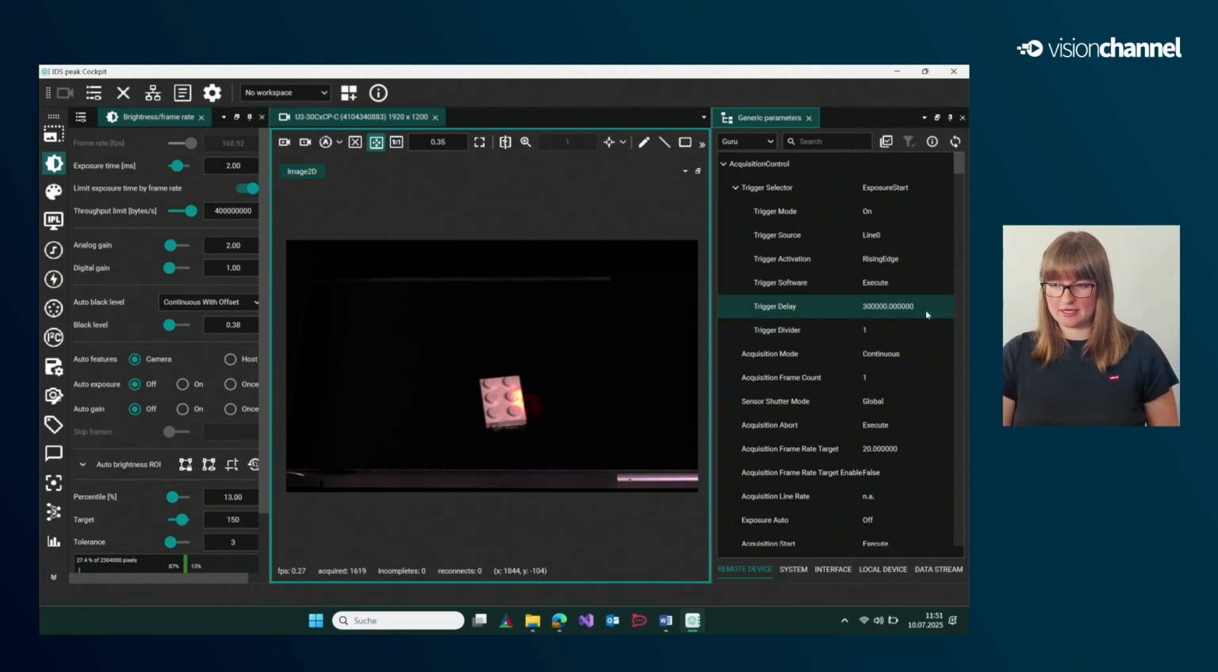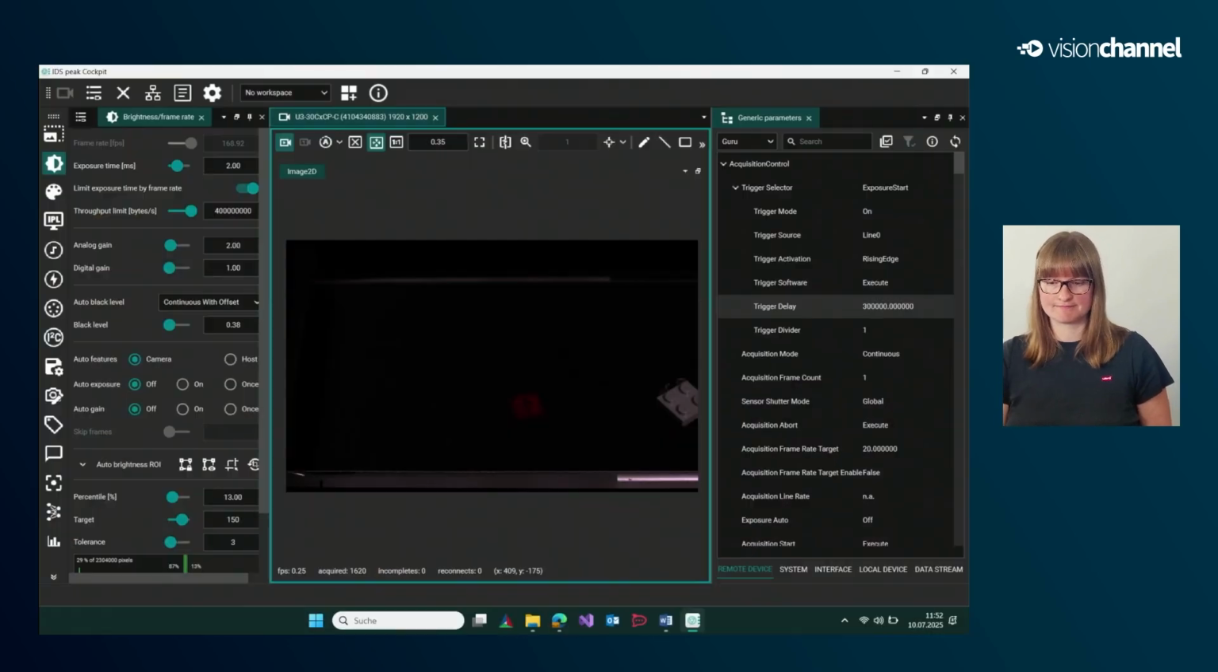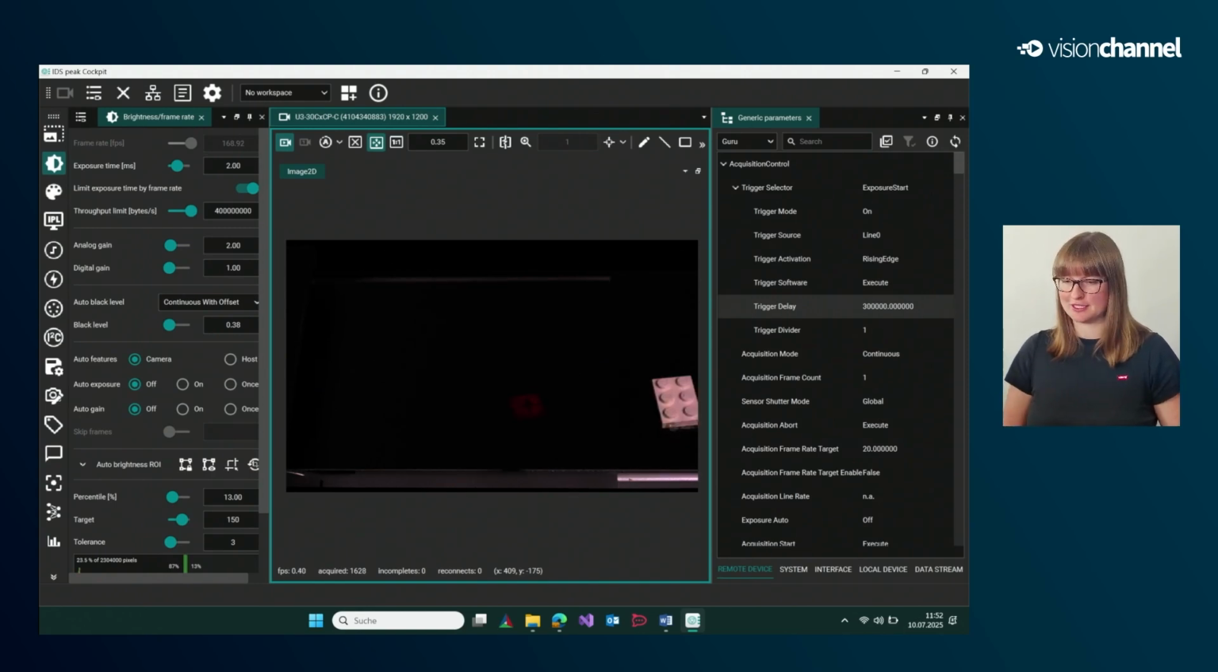Okay, I have now chosen a value of 300,000 microseconds, and let's now see what happens when I turn back on the acquisition and start the conveyor belt. We will now see the Lego bricks in a different position in the images compared to before, because there's a wait time between the trigger signal and exposure start. In this time, the Lego brick has already moved on. Okay, let's turn off the conveyor belt again and come to our third use case.